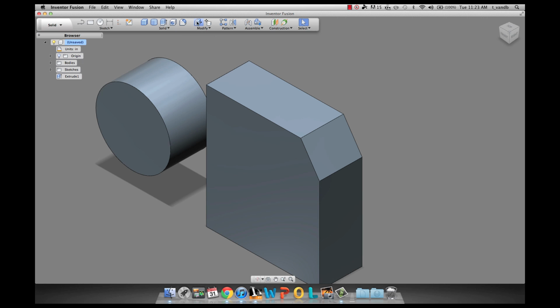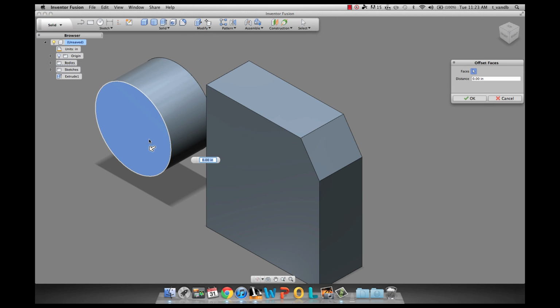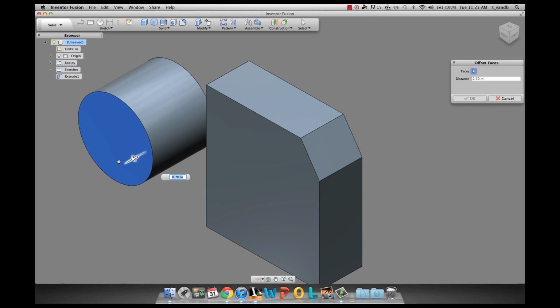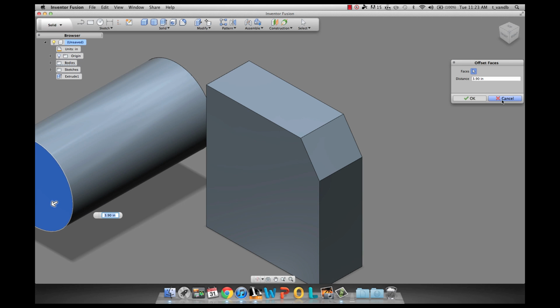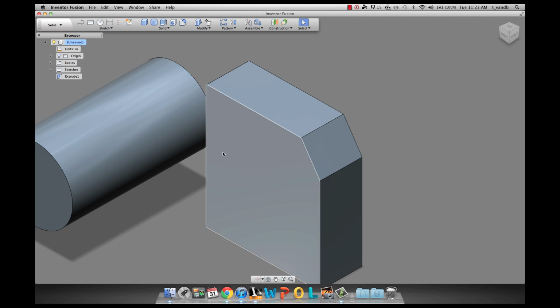Also, another thing to show: even though I made these initially and extruded them the same, I can click press pull again and I can make that longer. And they're not going to adjust the other two. They're completely independent of one another and not linked.